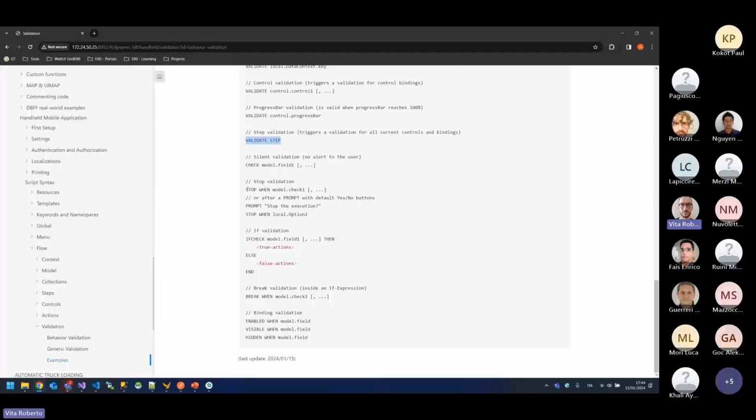We can, of course, do stop when model.check1. So if model.check1 is true, we stop. Of course, we can stop after a prompt or if checked. We have even some binding validations like enable when, visible when, hidden when. So when this field is true or valid, meaning generic validation, the UI control is enabled.